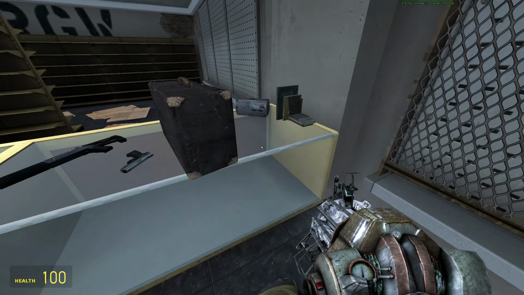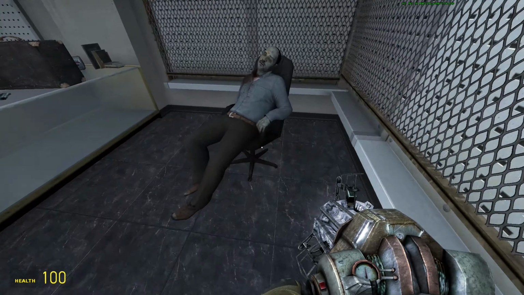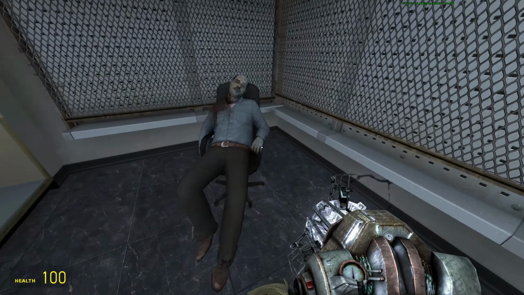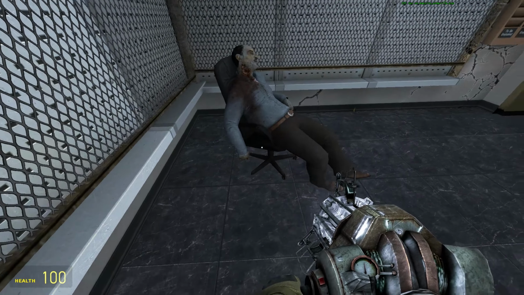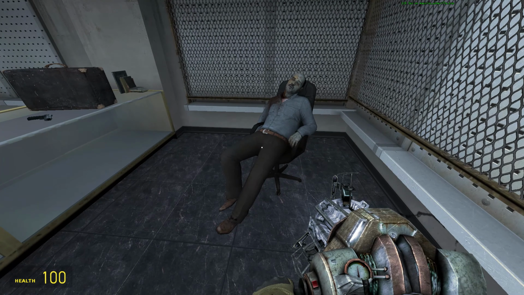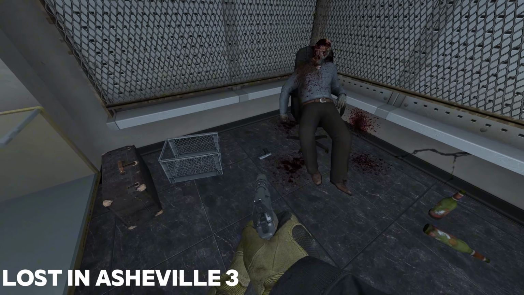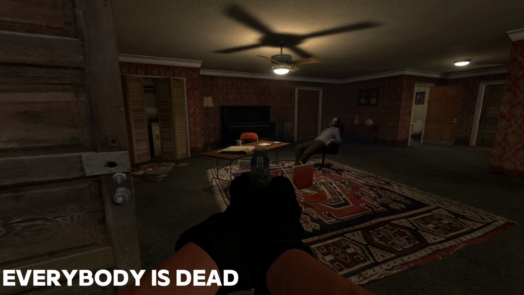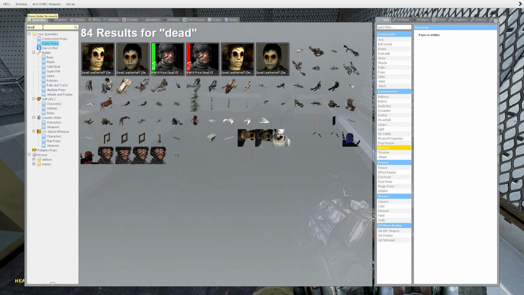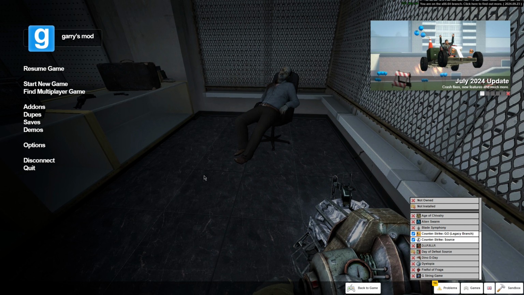So what are you going to need exactly? You're going to need this model of the dead guy laying on a chair, which I've used multiple times, in Lost in Asheville 3, and I think you can also see it in Everybody's Dead. I don't know if you need certain props for it. I just search up dead, and I get it right here, as you can see. Maybe you just get it by downloading a certain map. I'm not exactly sure.